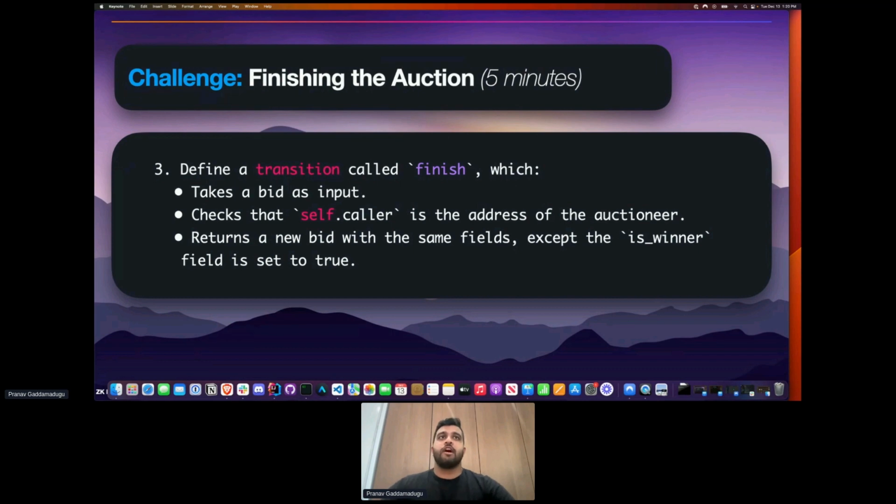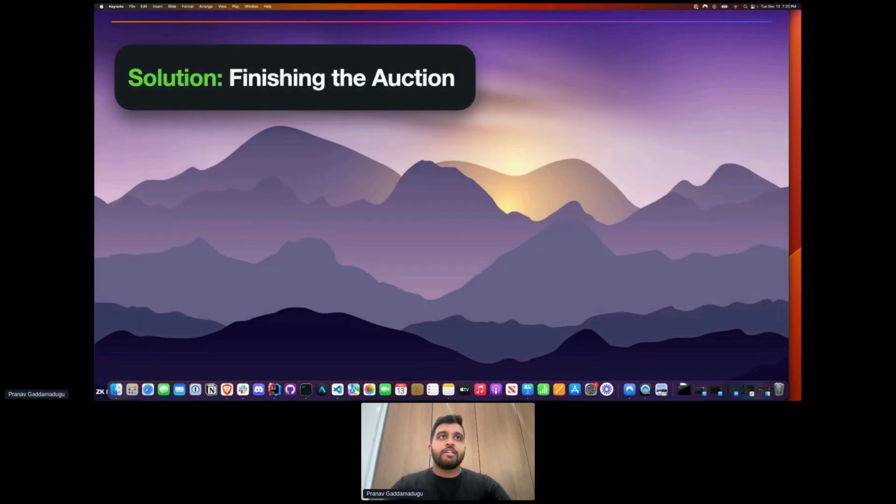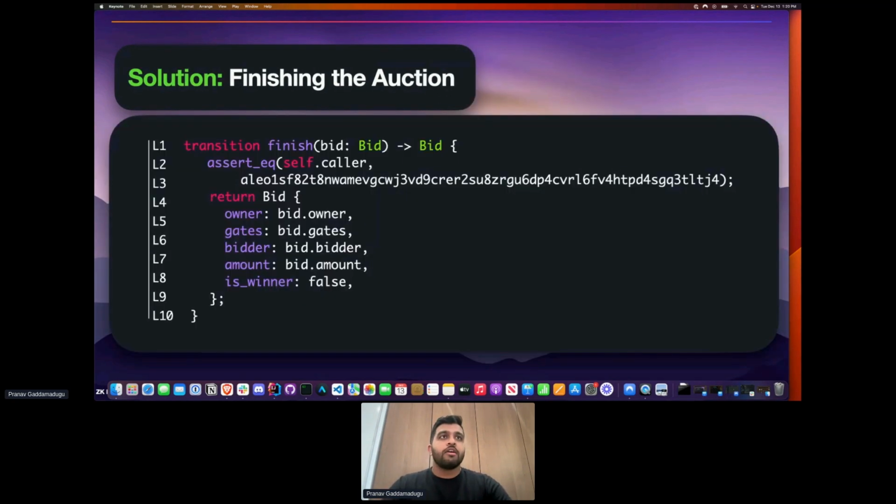And then finally, finishing the auction. So we're going to define a transition called finish, which is going to take a bid as input, and then just produce a new record that has the same payload, encrypted to the new owner. And the way it does that is, same thing: on line 2 there's a check, and on line 4 there's the result of the bid.